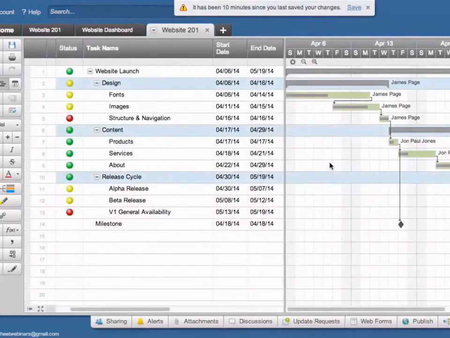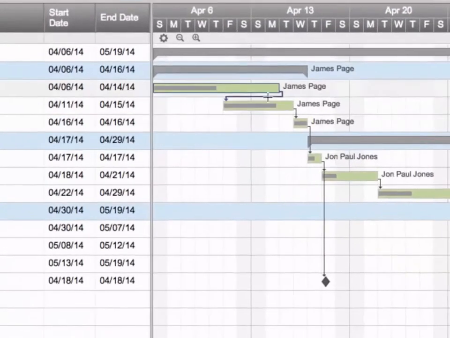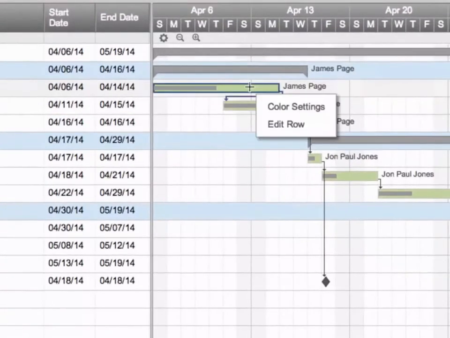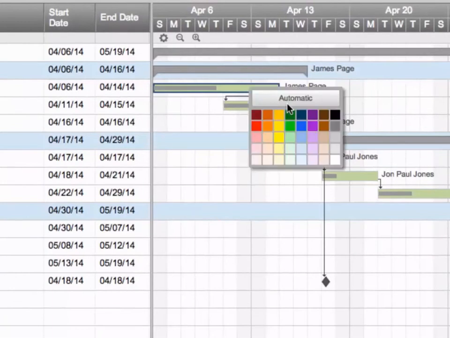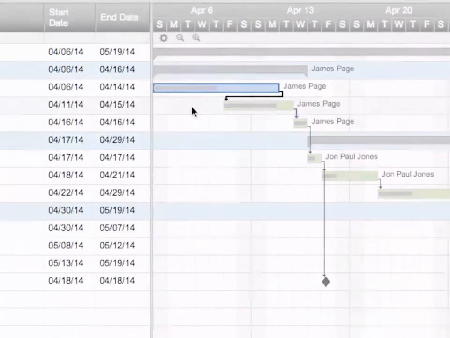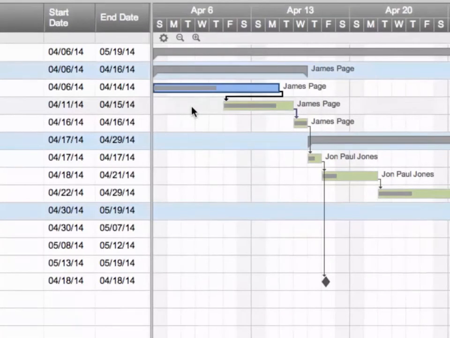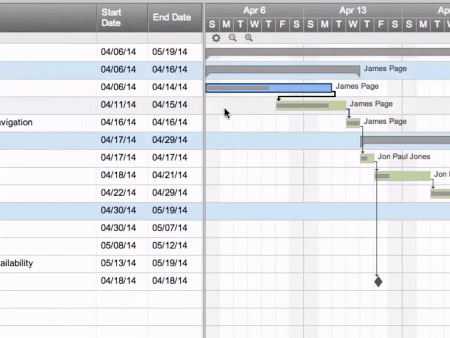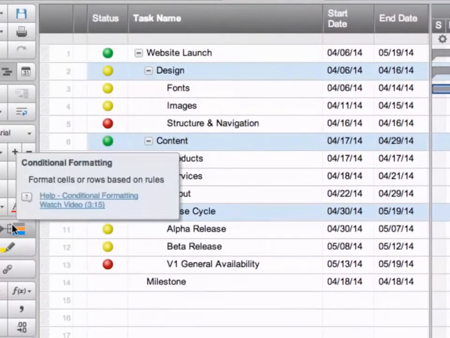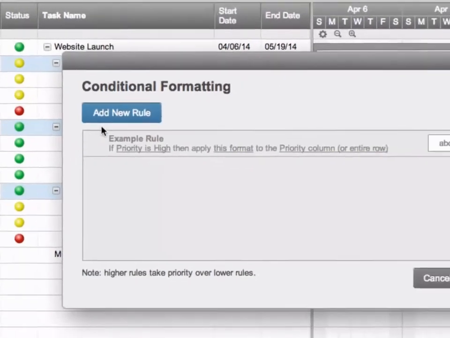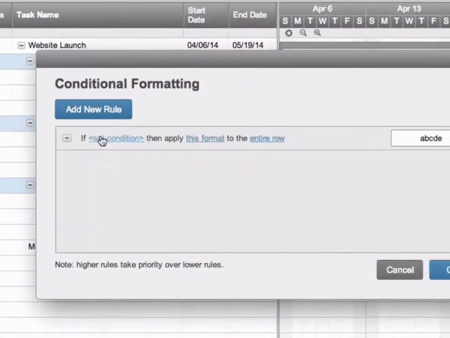Now that we have the Gantt set up the way we like, we can change the colors of the Gantt bars by right-clicking on the bar, selecting Color Settings, and changing it to whichever color we like. You can also use conditional formatting to automatically change the colors of your Gantt bar based on parameters in your sheet. To do this, click the Conditional Formatting button on your toolbar, add New Rule, and let's say we want to color the Gantt bar red whenever the status of the task is red.